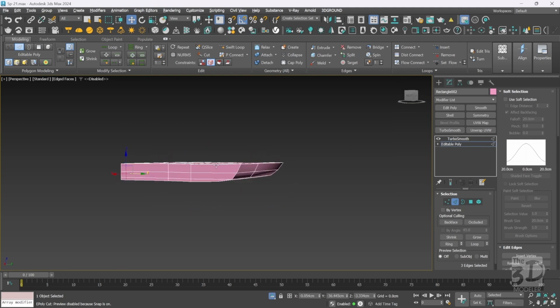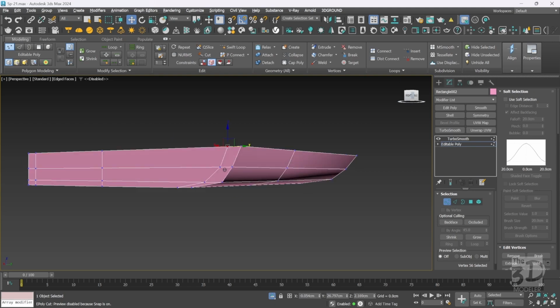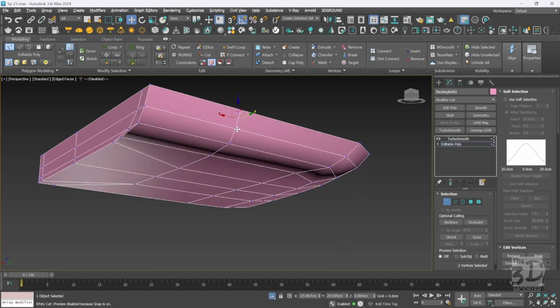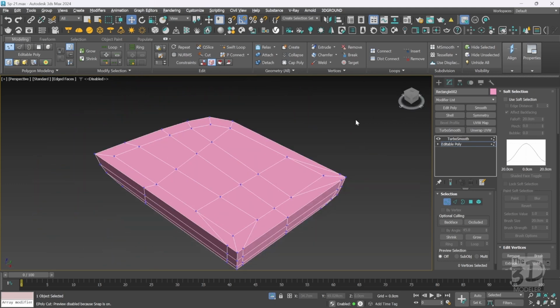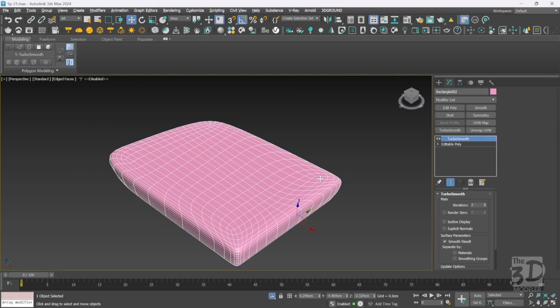Then I will go to the vertex mode and I will move these vertices closer to the edge corner like this. Like this. And finally, I will also select this group of vertices and move them closer to the edge corner like this. Now let's apply our turbo smooth, and now as you can see, these two corners become sharper.